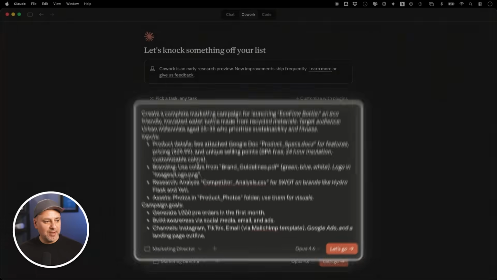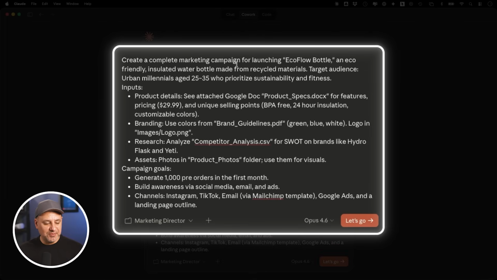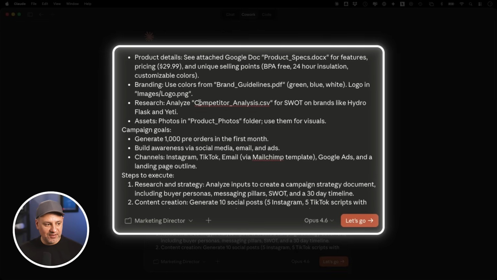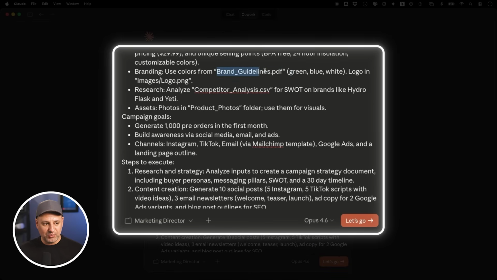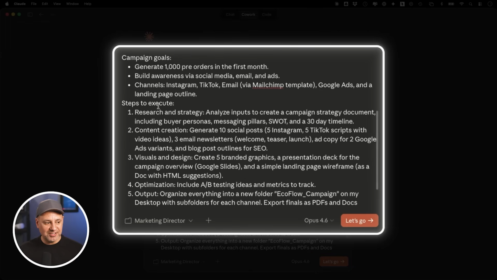And my prompt here is to create a complete marketing campaign for this product called EcoFlow. Again, this is just a demo that I'm doing, but I told it everything about the product. I also told it what the different files that I'm giving it access to are called. And then I told it the different things I wanted to do. This has full web access, so it could do research for you. It could, again, analyze things for you. It could also create content for you.